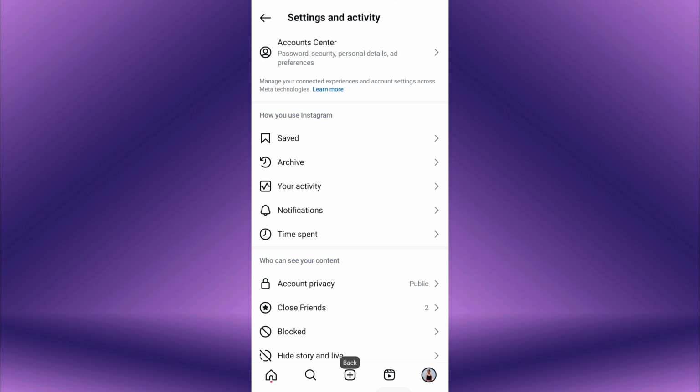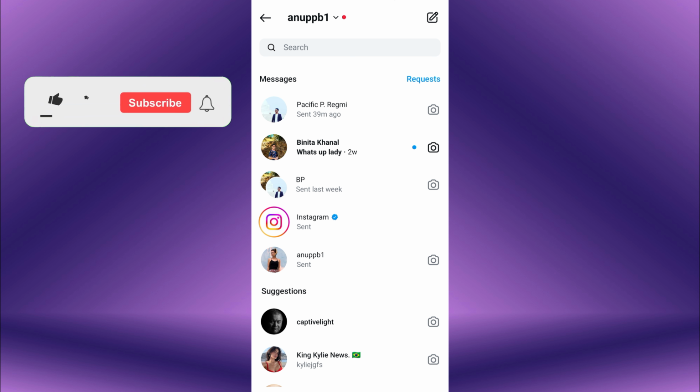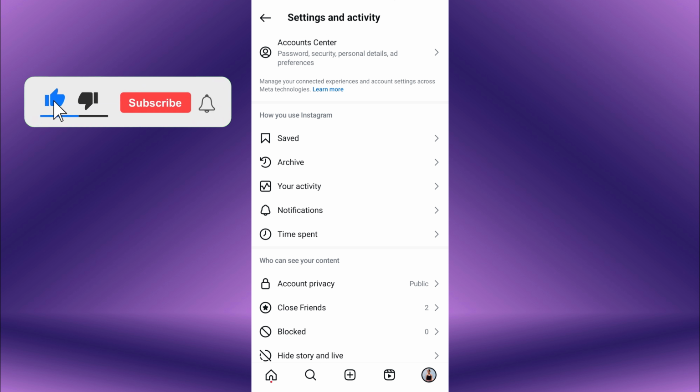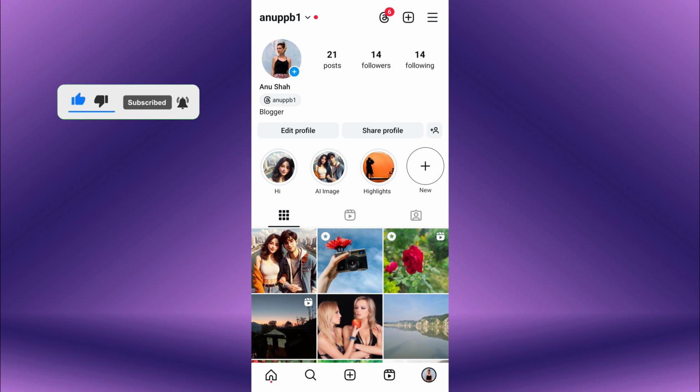Once you select, you will not receive any calls, messages, or notifications within the Instagram app. By following these simple steps, you can easily turn on Do Not Disturb mode on Instagram.